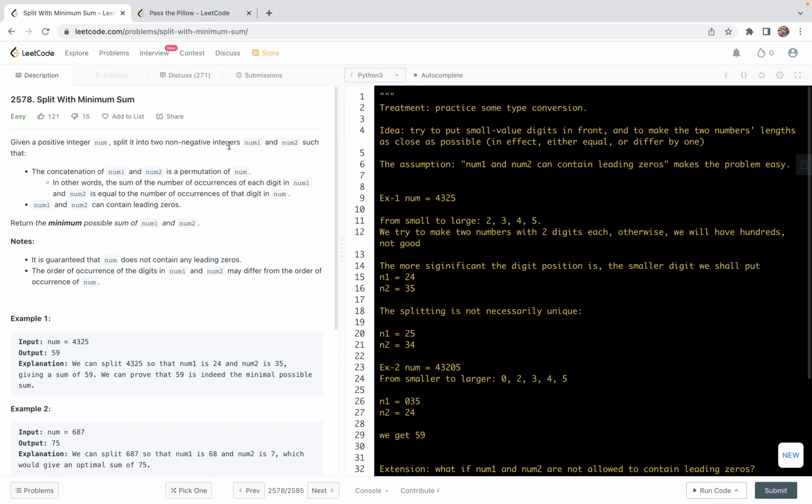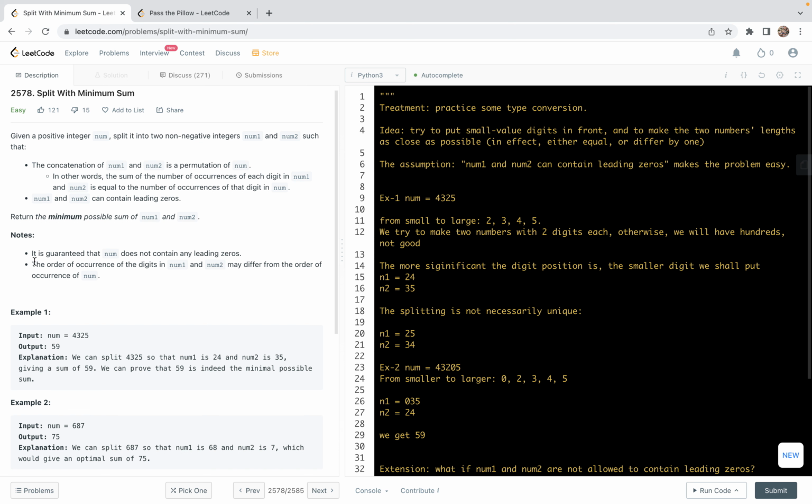First, let's look at the problem statement. Given a positive integer called num, split it into two non-negative integers, num1 and num2, such that, first, the concatenation of num1 and num2 is a permutation of num. Secondly, num1 and num2 can contain leading zeros. So we are required to return the minimum possible sum of num1 and num2.